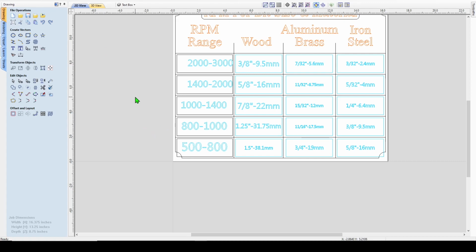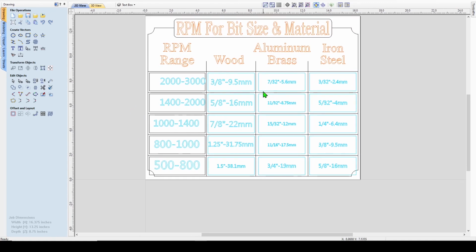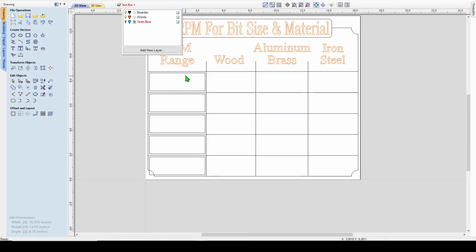Alright, so here's a mistake I made I want to point out to you. And I do this all the time using this software. I don't know why. But when I started typing all these numbers and stuff, I didn't change my layer to the words layer. So now all the numbers are on the same layer as this text box layer, and then I messed with these and they got moved to the border layer.